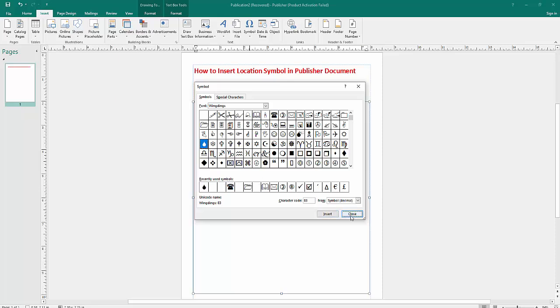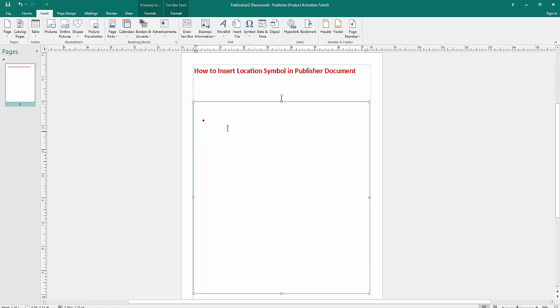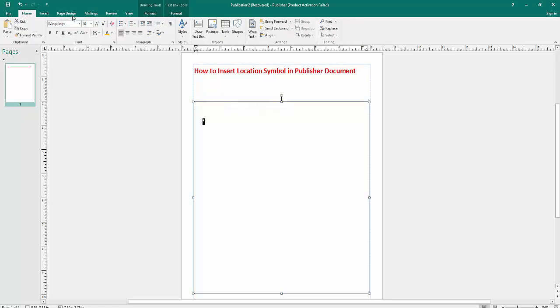Now close the Symbol box. Now select the location symbol. Now go to the Home menu option. Now change the size. Then select the location symbol and choose to change the color.